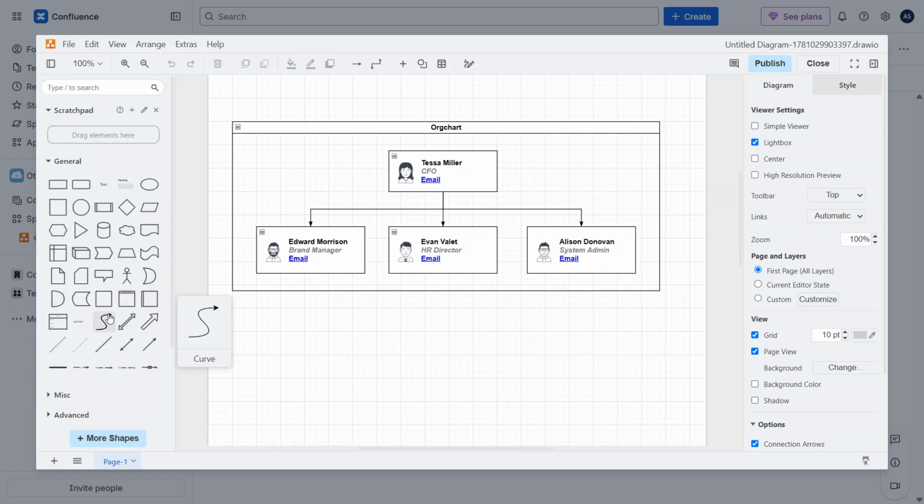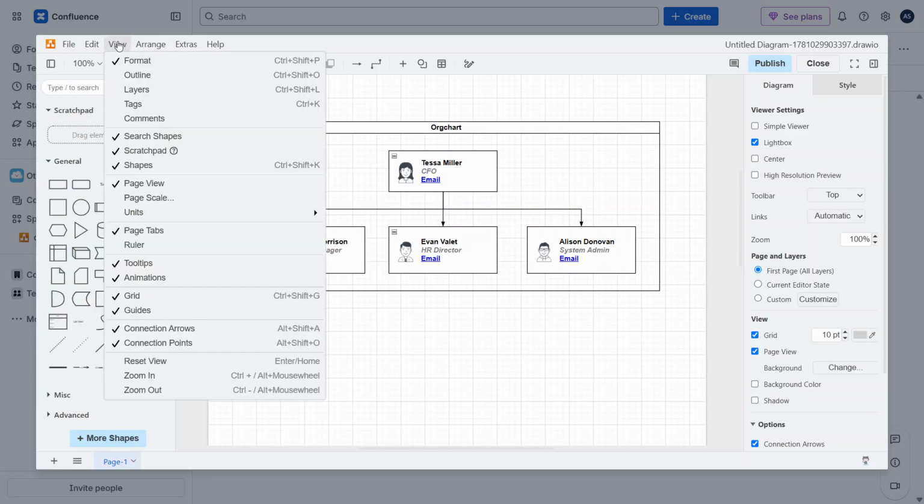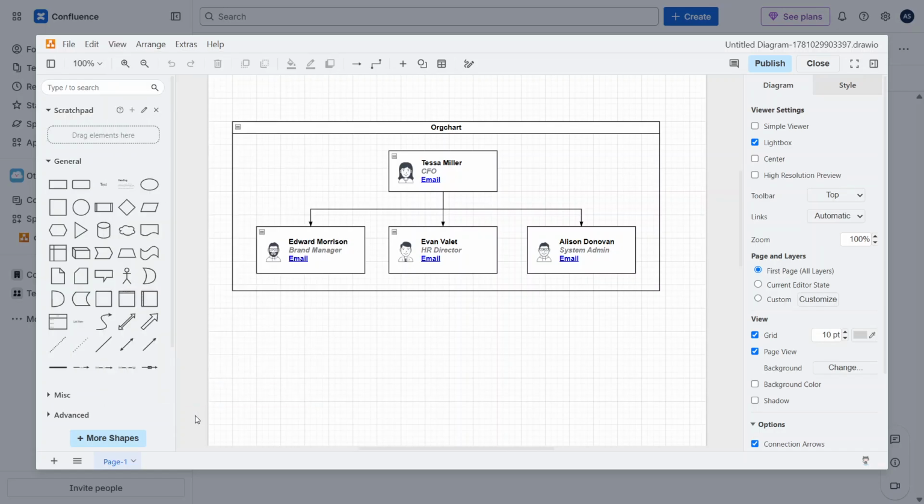And that's all there is to it. Once the Shapes window is visible, you can continue editing your draw.io diagram normally in Confluence or Jira.